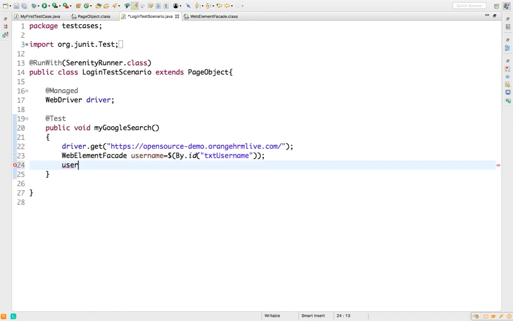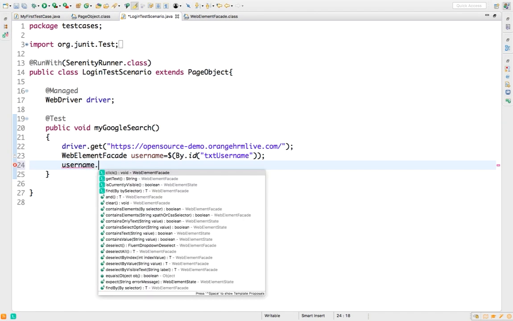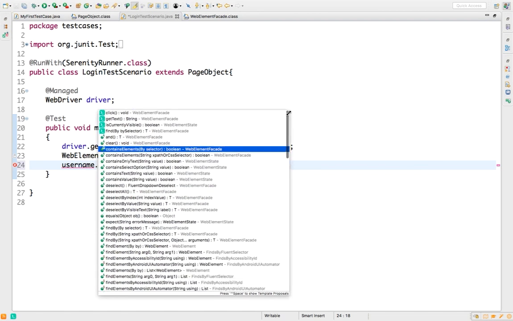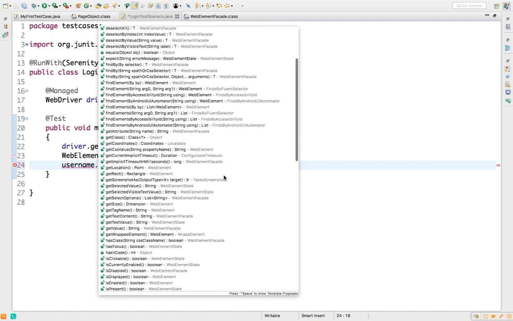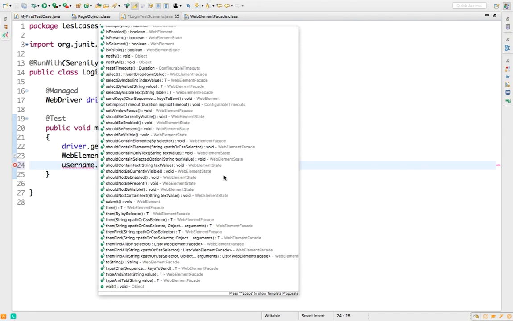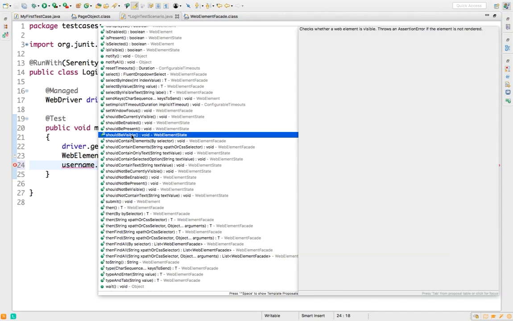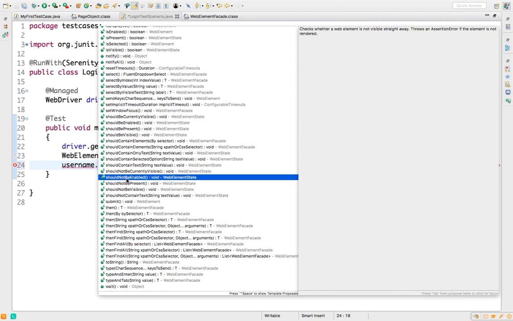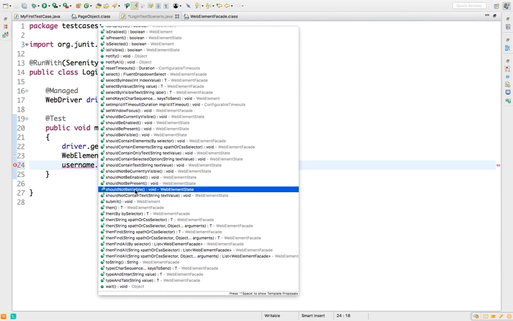Let's say I want to do username. Now the moment I say dot, I'm getting all the options, right? Can you see this? The list is too long because now we have multiple methods. Now we don't need to implement explicit wait and all. Directly they have given methods: should be enabled, should be present, should be visible. It means until this particular condition is true, it is going to wait. And the same thing you can do here: should not be enabled, should not be present, should not be visible.